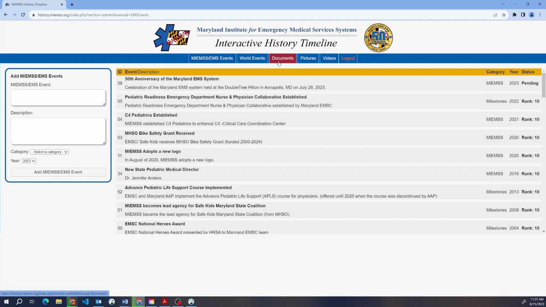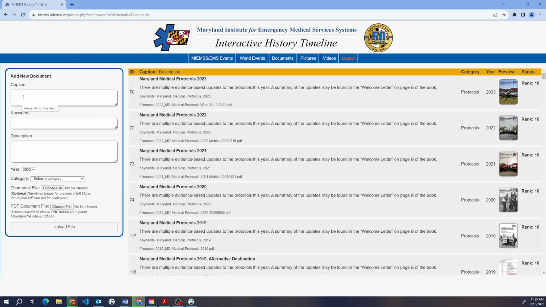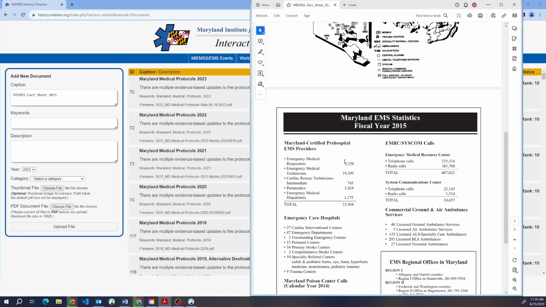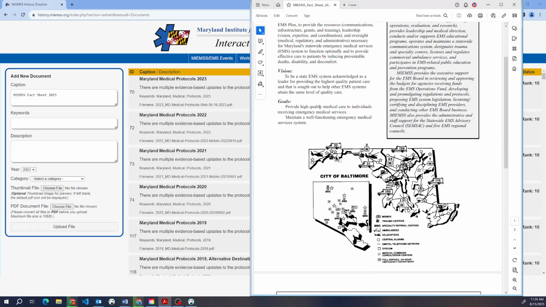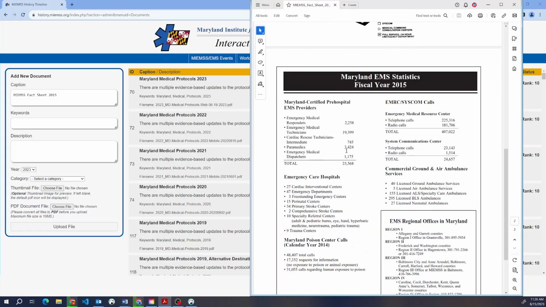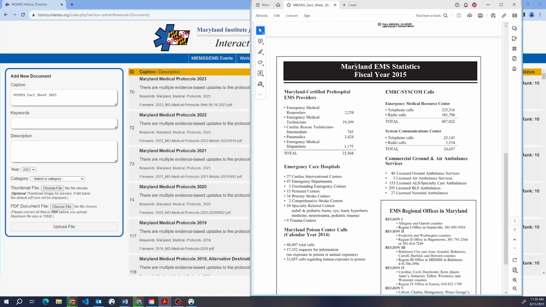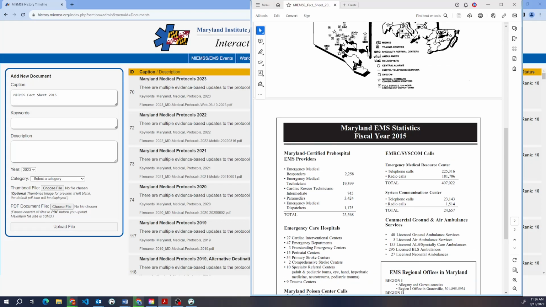Next, we're going to go over to documents. To add a document, the first thing you're going to want is a caption or title of the document. And what I'm going to upload today is a fact sheet for MIMS that I found from 2015. Typically what I'll do is I'll open up the document and take a look at it. So here we have the fact sheet 2015 for the Maryland Institute of Emergency Medical Services Systems. And I see that page 1 has mission, vision, and goals, a map of Baltimore, and page 2 has EMS statistics of Maryland for fiscal year 2015.